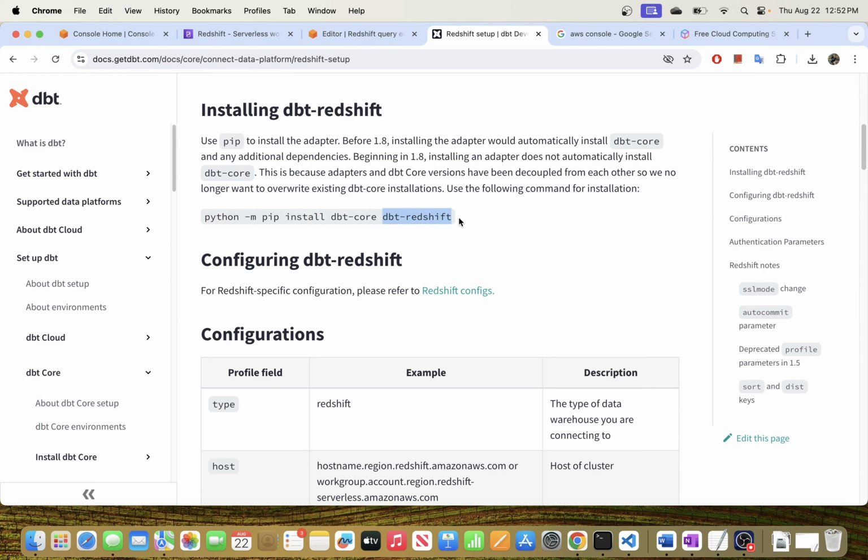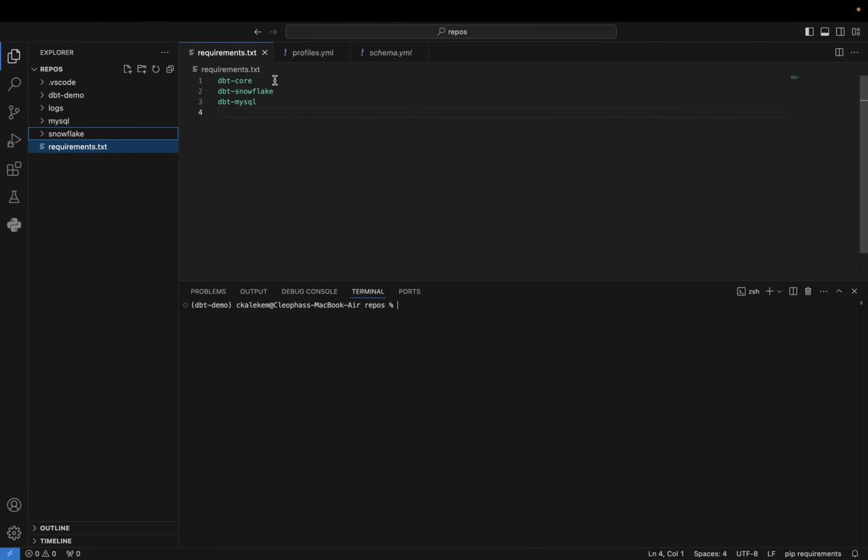So I'm going to copy this, and as you can see here, I have my requirements file. The reason I put this here is that it's easier to manage these libraries if you put them in a requirements file. These are the libraries that I currently have, so I'm just going to add one for Redshift here: dbt-redshift. So when I run the installation from this requirements file, it's going to install one for Redshift as well.